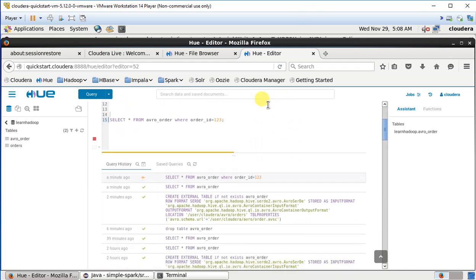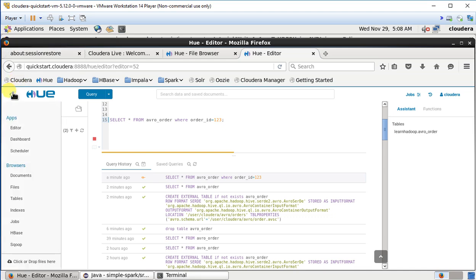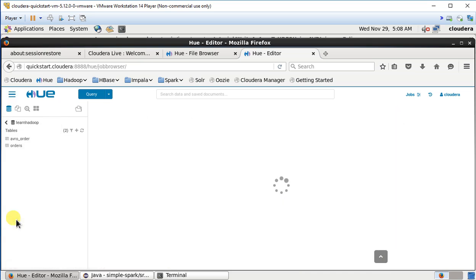This is still running, and while it's running, I can also go into the jobs section and see what job it is running. Basically it will be either MapReduce or Spark, whichever is the default, but you can always change the execution engine from MapReduce to Spark or from Spark to MapReduce.